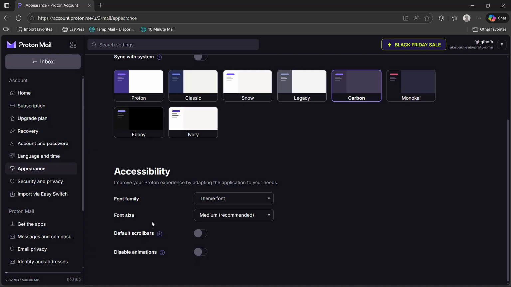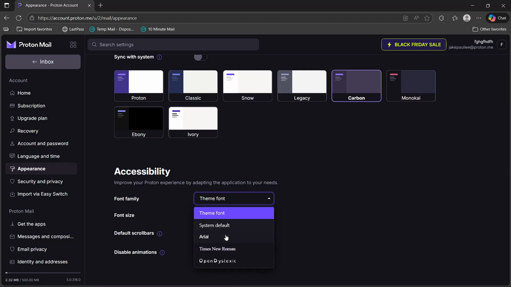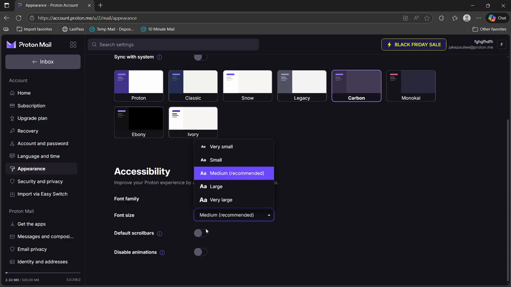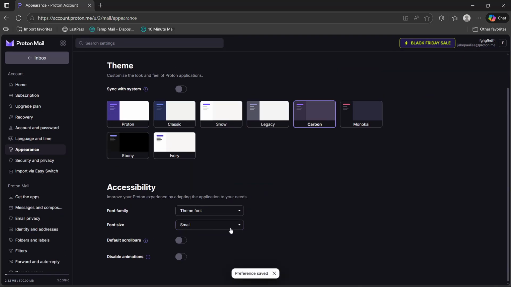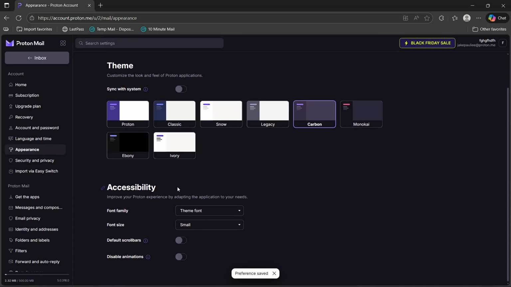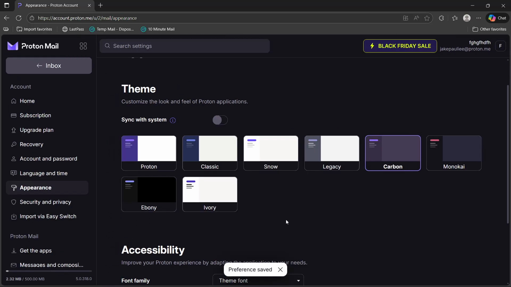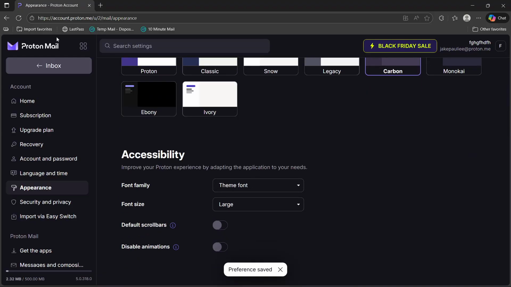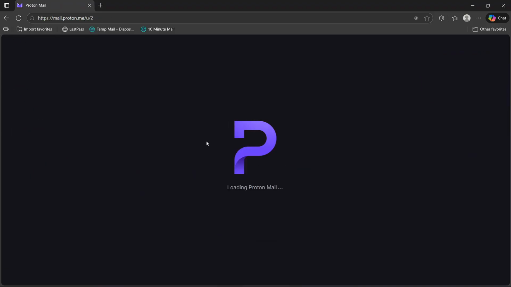So what you will have to do in order to customize it is, of course, just click on it, and then you can choose your desired font style or your font size. If you want it to be very large, then just go ahead and click that, or you can choose from any of these. For example, small, and for example, large. It's really up to you what you want, so just select your desired font. And that's basically it.